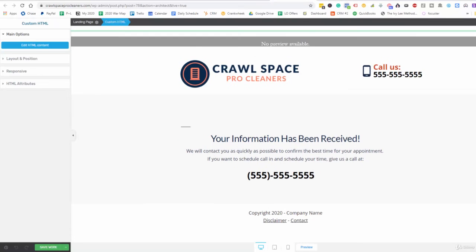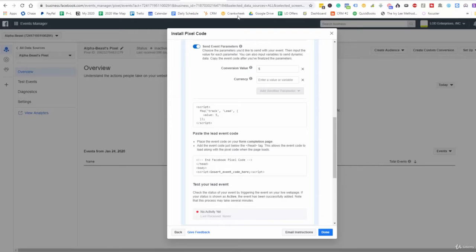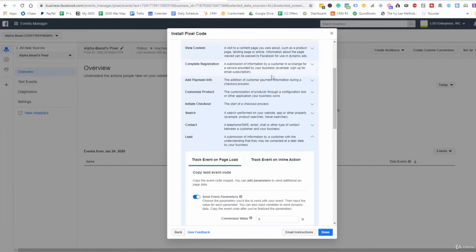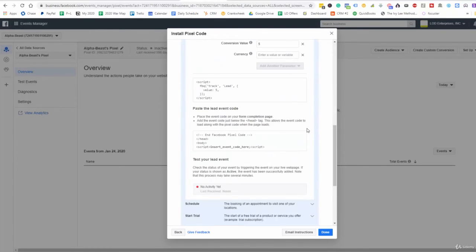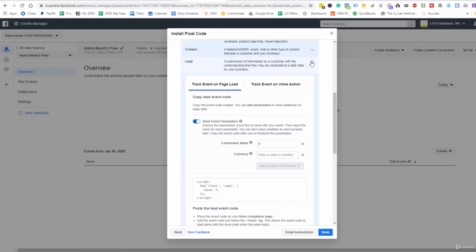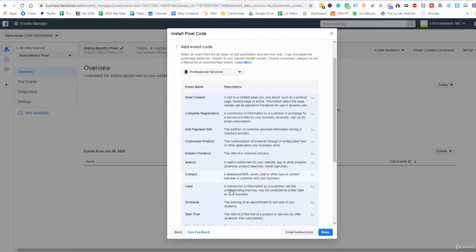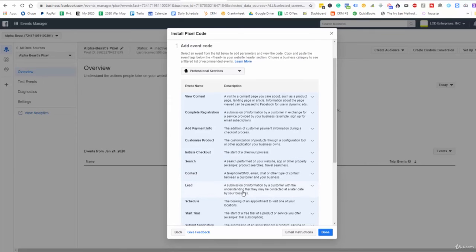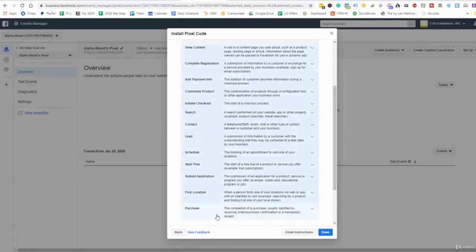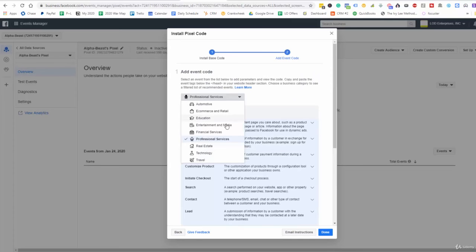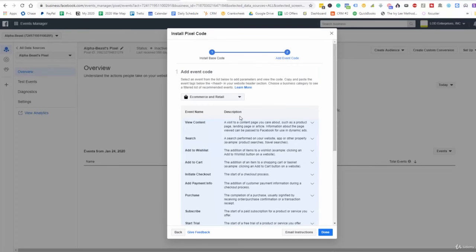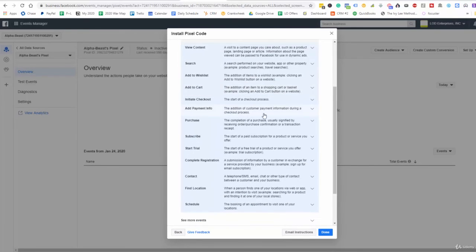Now, if we go back over here and we go to the different events, you can look at the different event types here. It's very straightforward. Depending on what you're doing, however, for the most part, we're going to be working with businesses in the local space. So the lead should be the one that you're working with. If you're selling any kind of product, then you would go back up here and you would go to e-commerce and retail. And you can break it down even further.